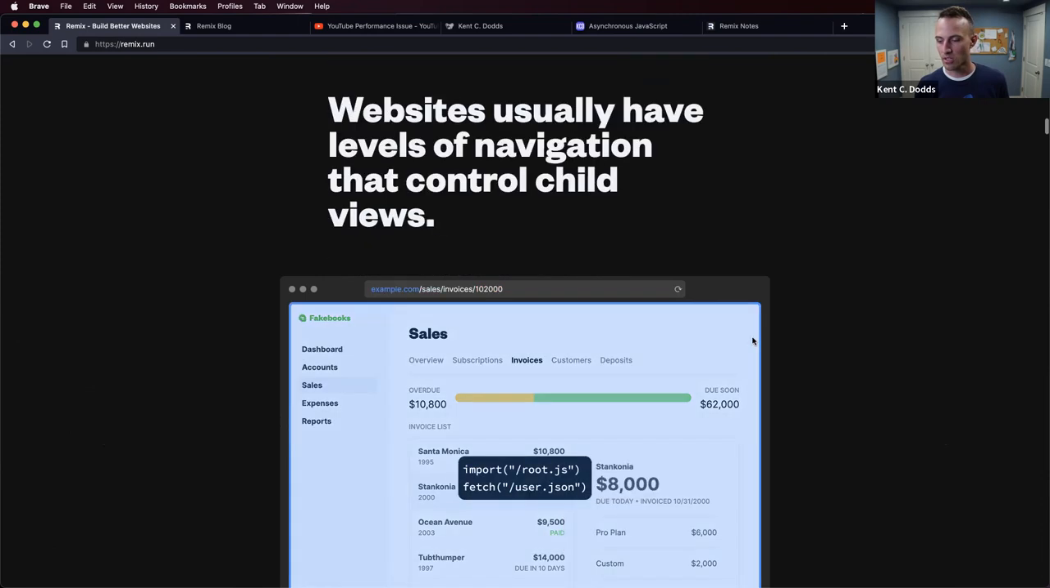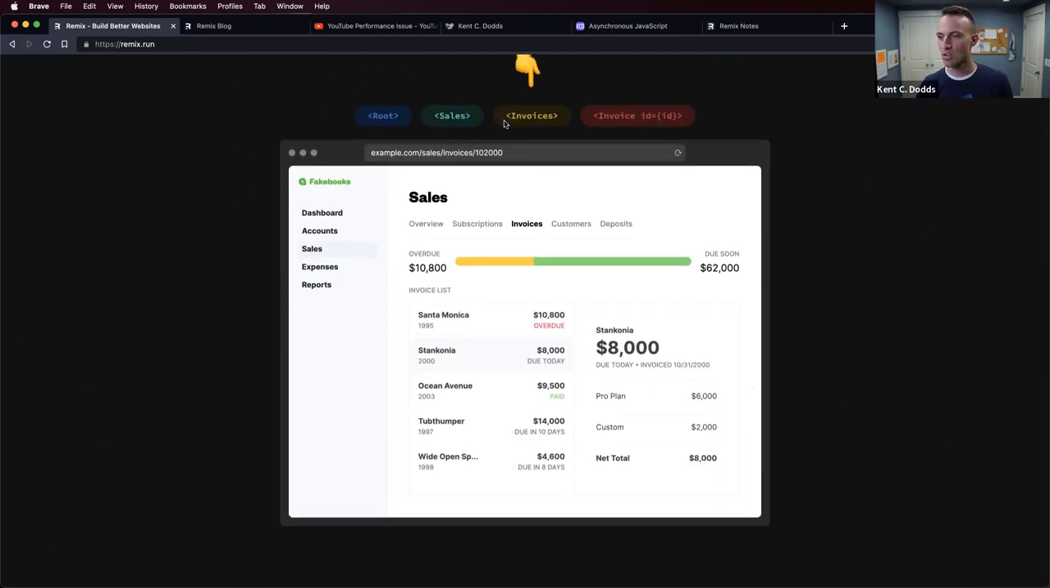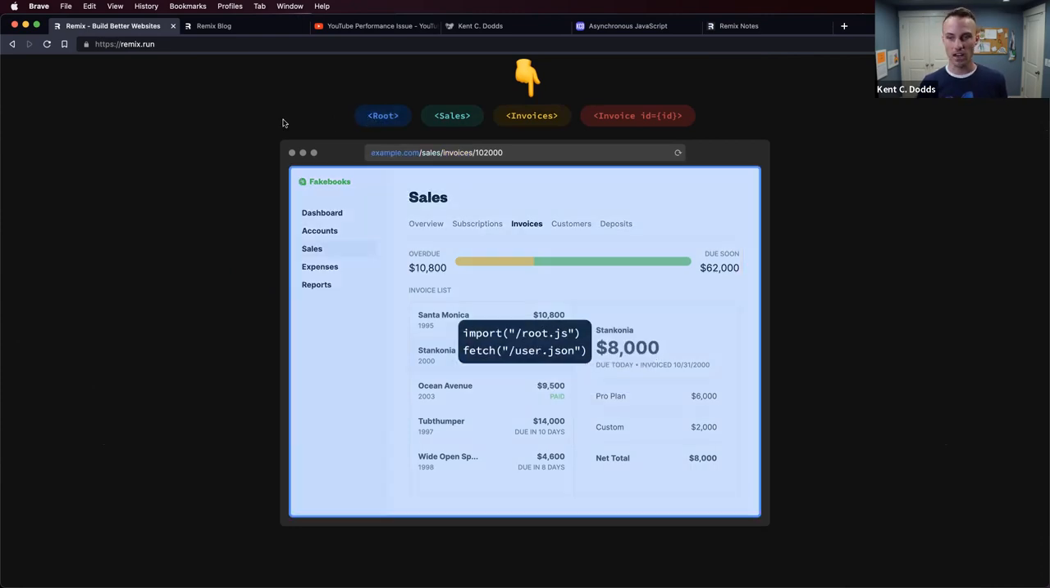One other really cool thing I want to talk about that we're not going to be able to demo is layout nested routing. Lots of frameworks have this idea of nested routing from a file-based standpoint. So you have your pages directory, and in this case you'd have a sales directory, an invoices directory, and then an invoiceId.tsx file. That invoiceId.tsx file is responsible for the whole page when this particular route is active.